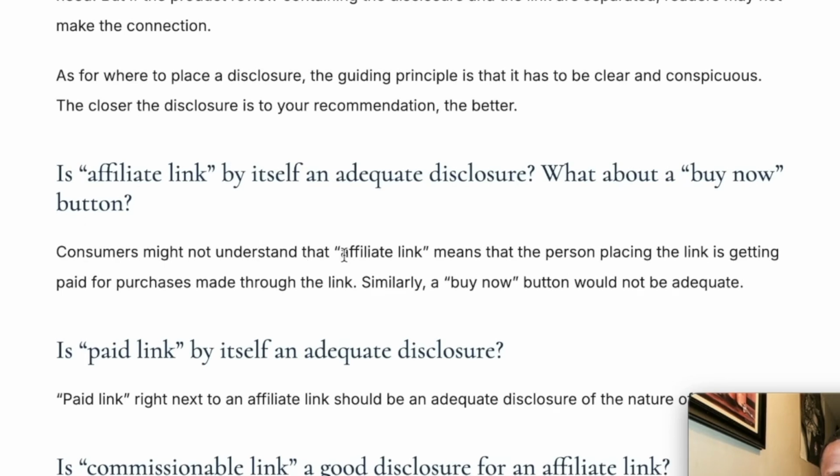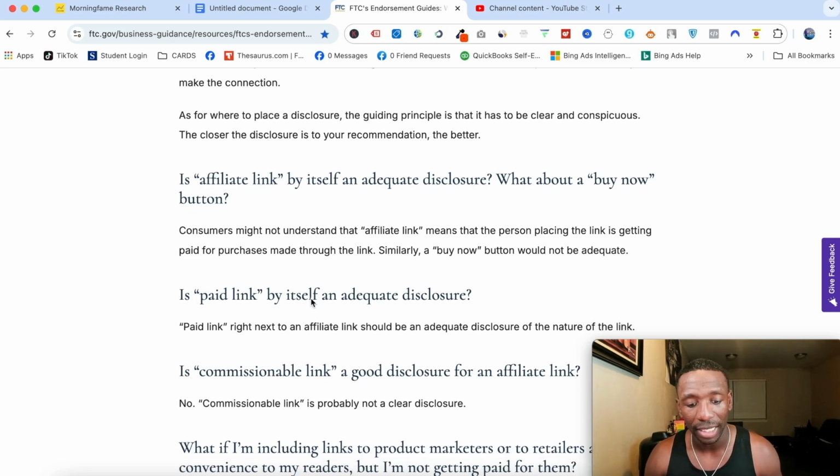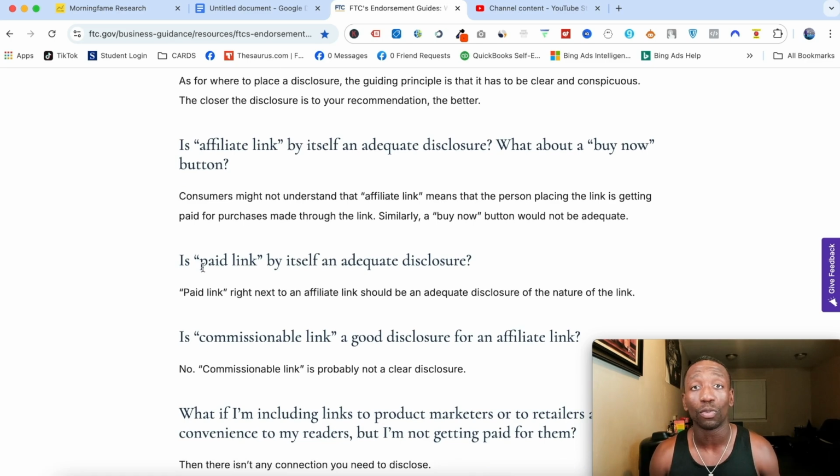Consumers might not understand that "affiliate link" means that the person placing the link is getting paid for purchases. I kind of talked about that earlier. You just have to be clear. Everybody is not an affiliate marketer, so they don't know that an affiliate link means that you get paid from it. This is the one, and this is just from me reading, and I found out this is an easier way to make it shorter.